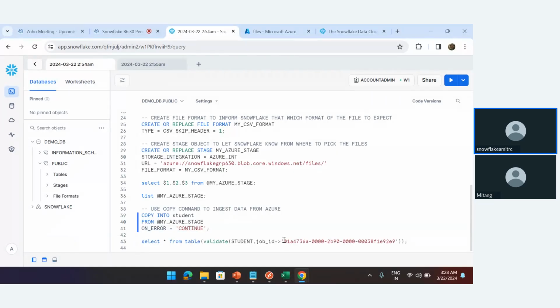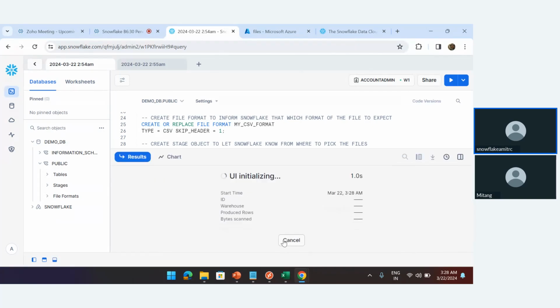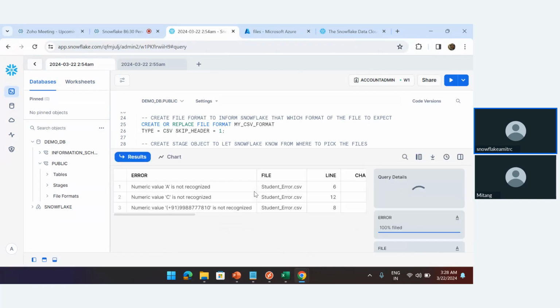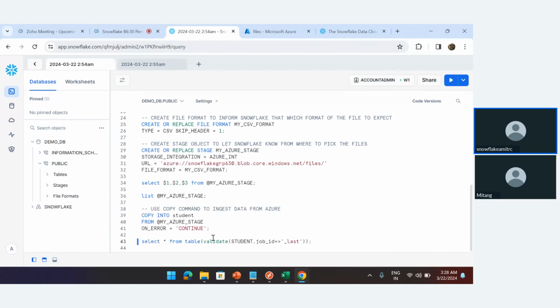Now, as you know, the validate function is used to find out the error. If you go right here to the last, you will get that error list. All the errors you receive will be listed down here. We have already seen the validate function in AWS. The validate function is used to find out whatever errors you got at runtime, and those will be listed down here.